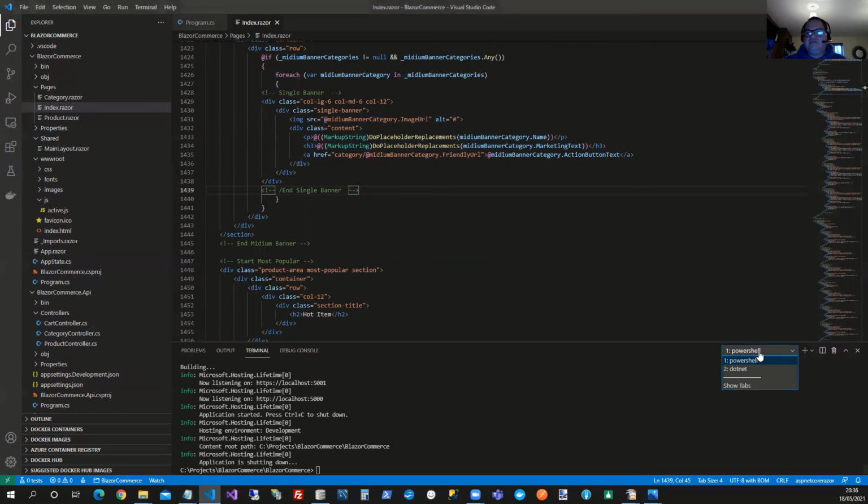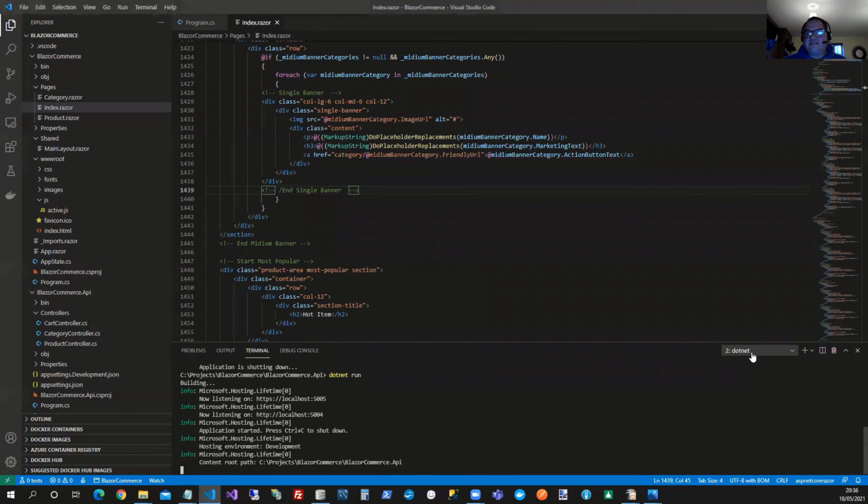Let's see what it looks like. I've left the API running. There's no need to make any changes there, so I'm just going to leave it running in the background now. From now on, just run this up.